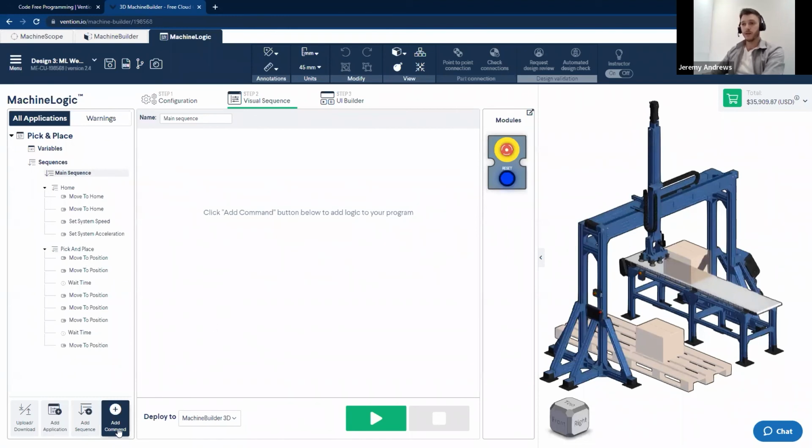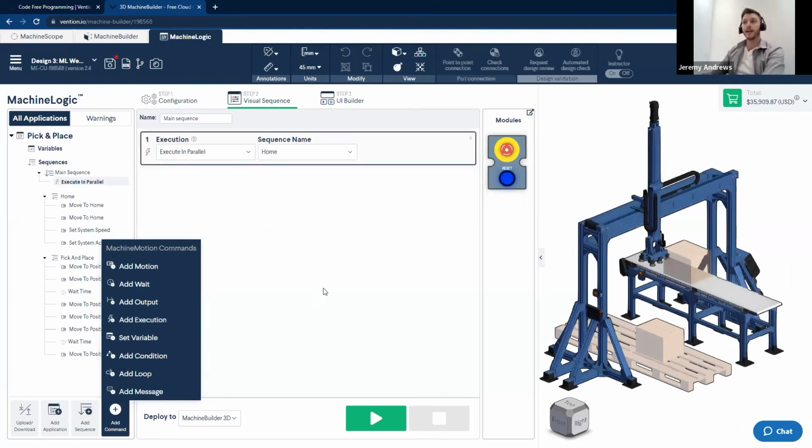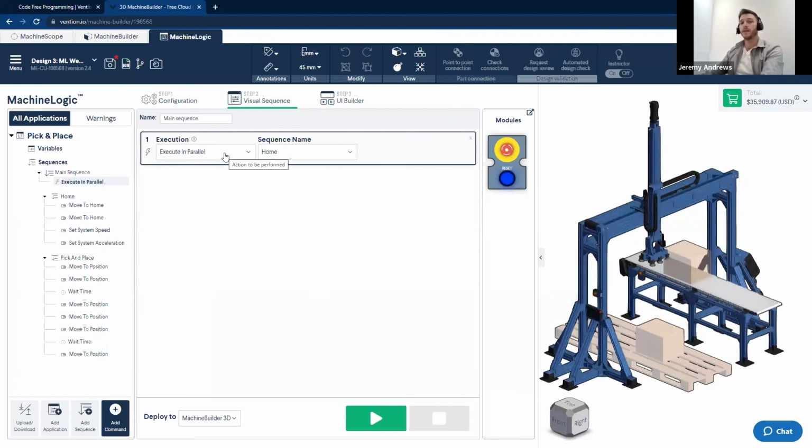What I'll do is go to the add command icon and use a new command. This is the add execution. What add execution does is it allows you to call another child sequence within your program. Usually this is primarily used within the main sequence. However, if you do have a child sequence, you can call another child sequence within it.